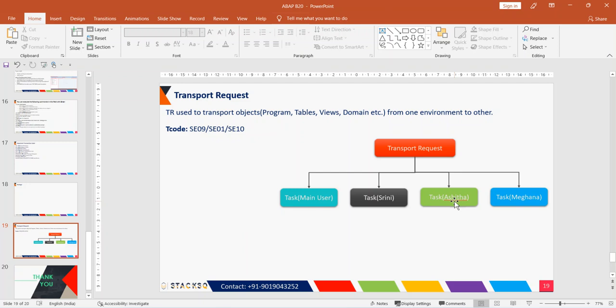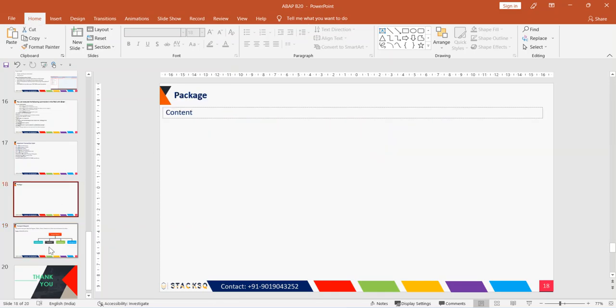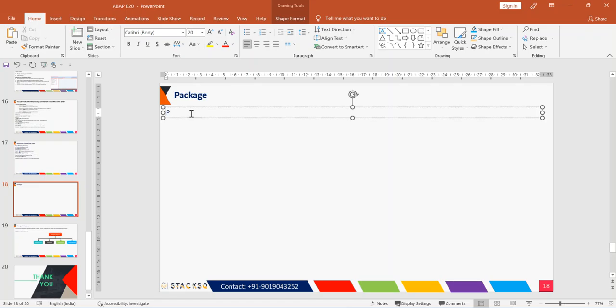Okay, so this is how it works. Let's see in the system what we will do. Meanwhile, we'll also create a package and store it in the TR. First of all, let's go back and understand the package, and then we will store that package under the TR, and then I'll show you what we can select and what we cannot. So now, what is a package?